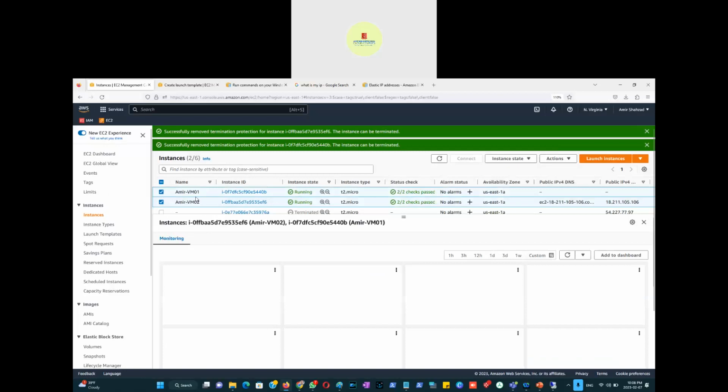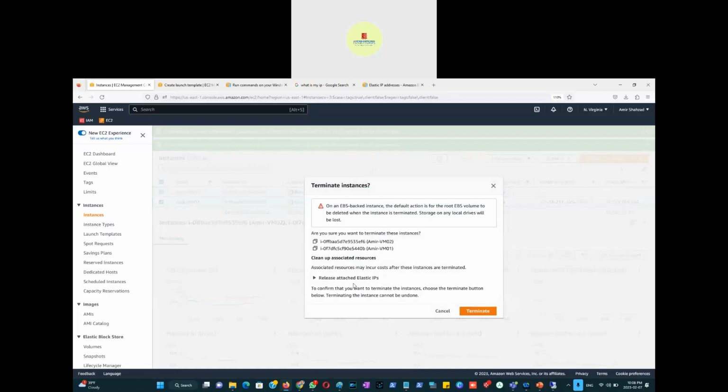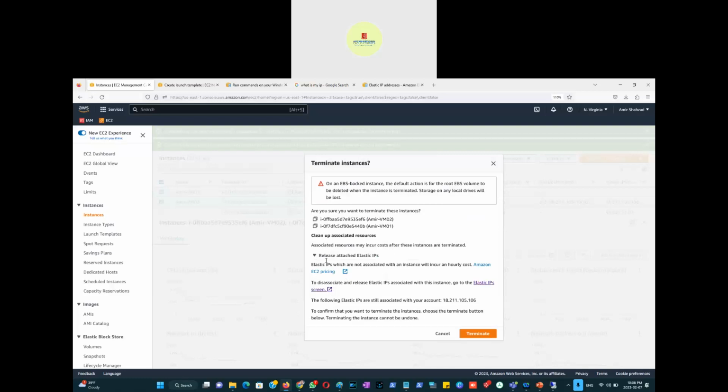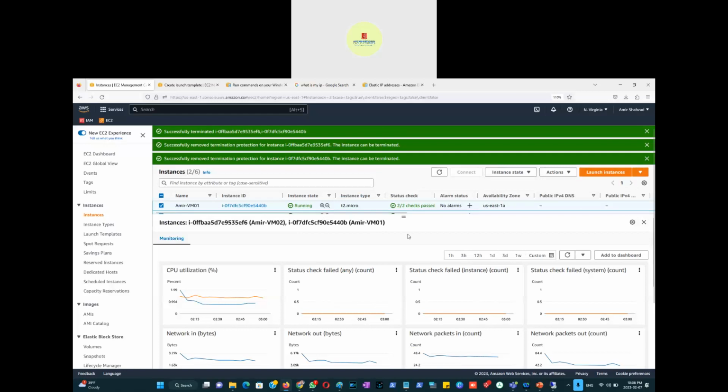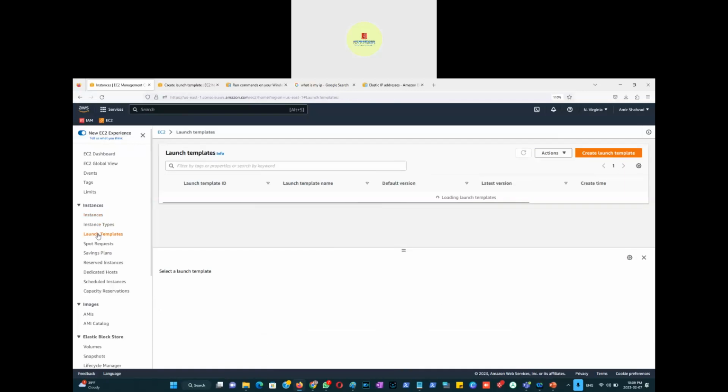We're going to switch to CLI and give commands. Two machines. There's terminate instance for two machines. And yes, release attached IP. Addresses which are not associated with an instance will incur an hourly cost. Is it going to release? Okay, I'm just going to terminate. Yes, last time we knew that it does not release the IP. Okay, remote desktop disconnected. So yes, machines are deleting now. The other machines are terminated.